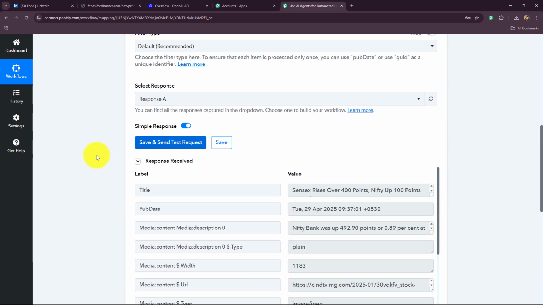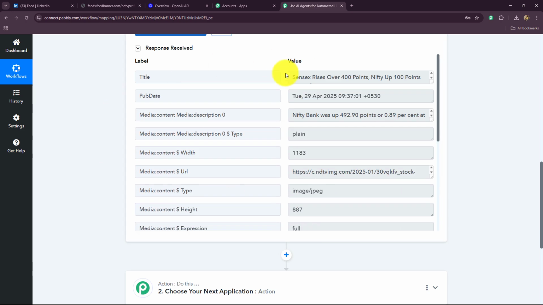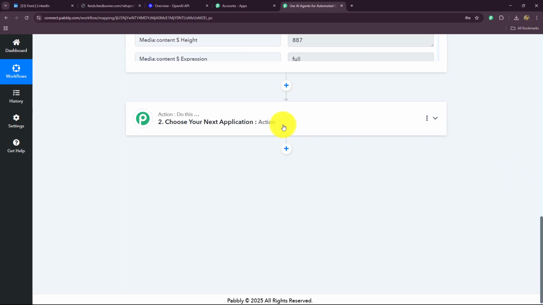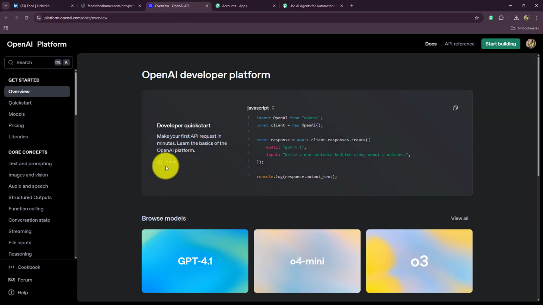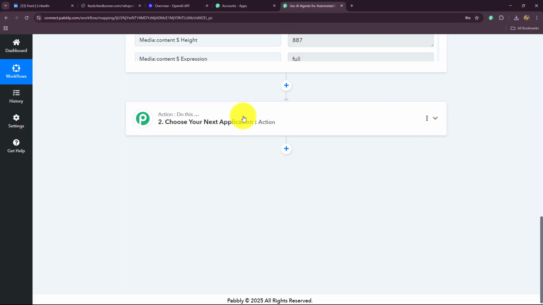As we have done that, the recent title is received, recent news is received over here, the description is also over here, and we have the link. Now by using these details, we are going to curate the article. So for that, we are going to build the connection between our OpenAI and Pabbly Connect. Let's go towards our action step.